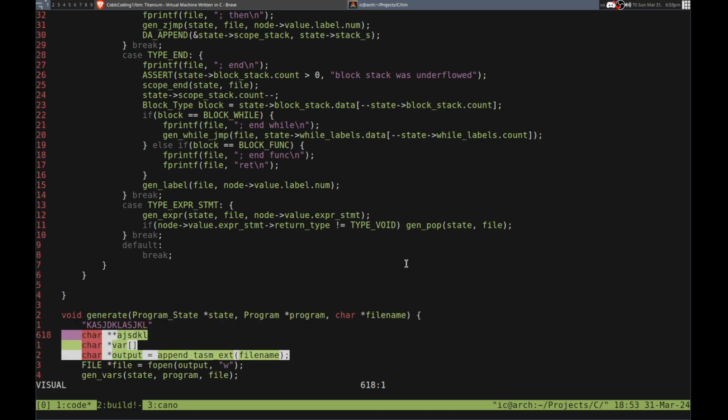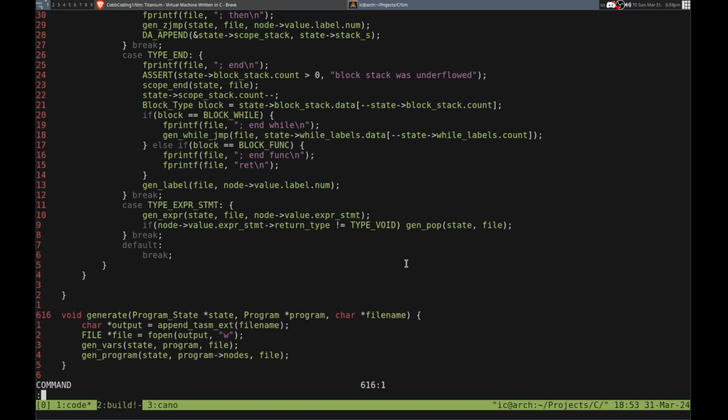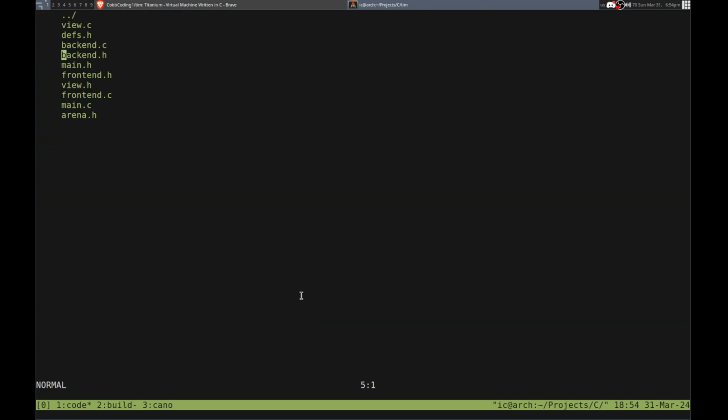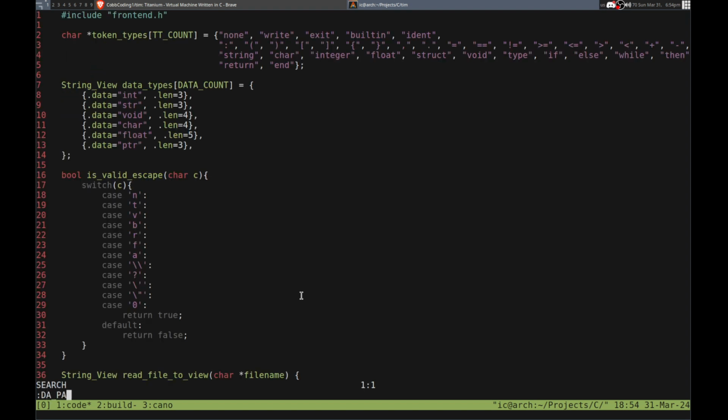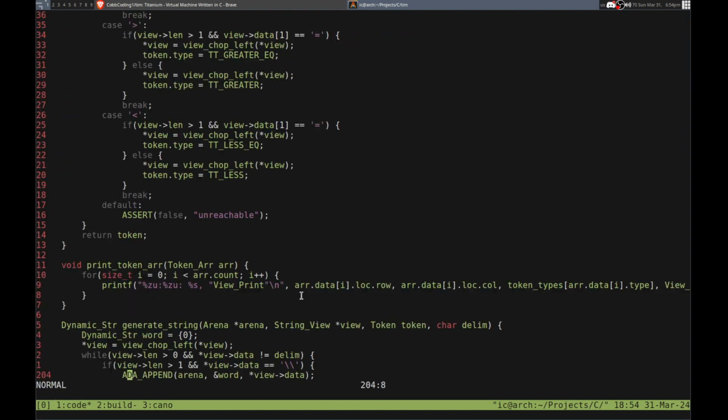Whoops. Usually I do not use those though, because it's not very flexible. Usually I use just the pointer one and then heap allocate. Right. Okay. All right.